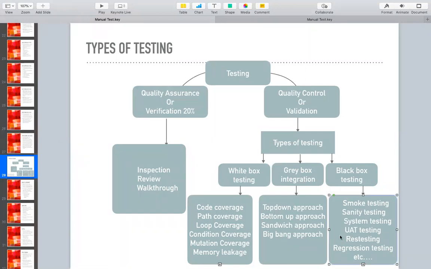After that, what is a bug? What are the different types of bugs you will find when you test an application? How to categorize the bugs, and how to report a bug to the developer or the stakeholder. That is one of the important things.